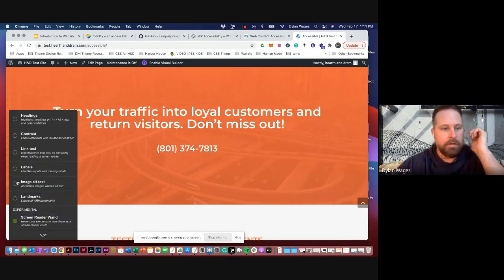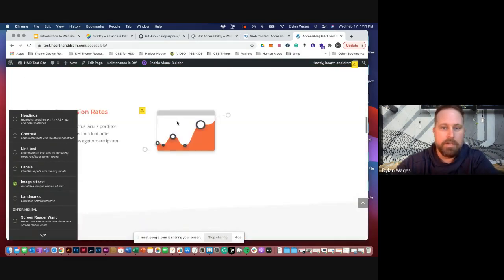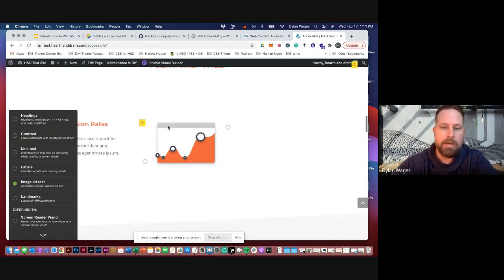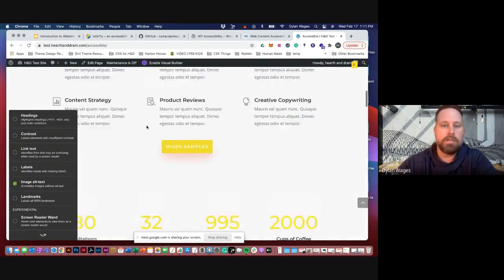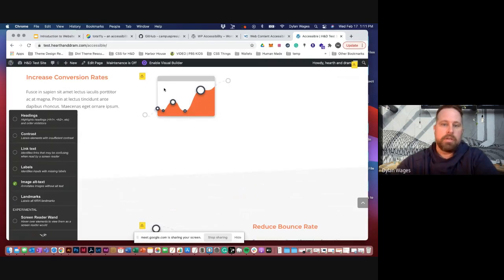Image alt text, this is pretty straightforward. This indicates that this image is decorative. It's labeling it, but it's best to go in and add meaningful alt text that supports the content next to it. So this would say graph that shows increasing conversion rates. That's what I would probably put for something like this. It just supports what the copy is next to it.